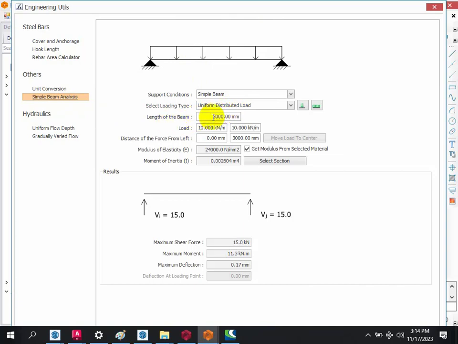The length of the beam, all you need to specify. So you can analyze a simply supported beam from here. Just put in the length of that beam, the load of that beam.